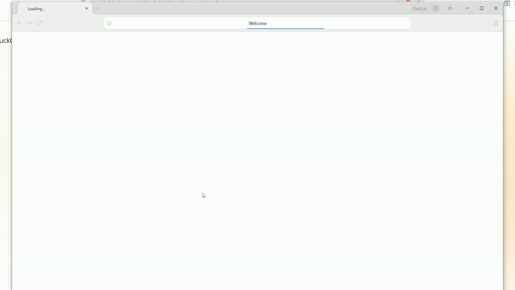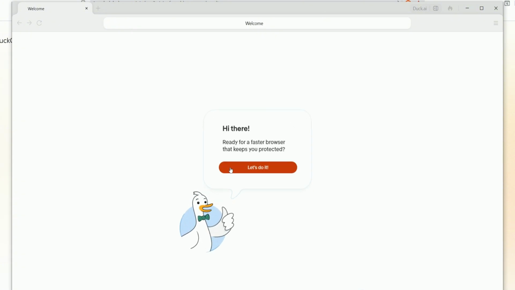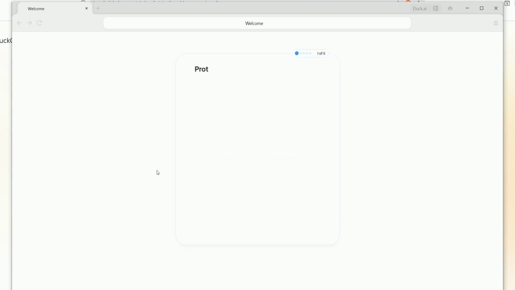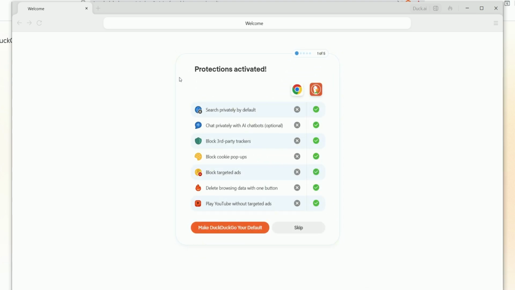Once the installation is complete, follow these simple steps. First, click Let's Do This. In the next step, you can decide whether to make DuckDuckGo your default browser. Click Make DuckDuckGo your default if you'd like, or select Skip.